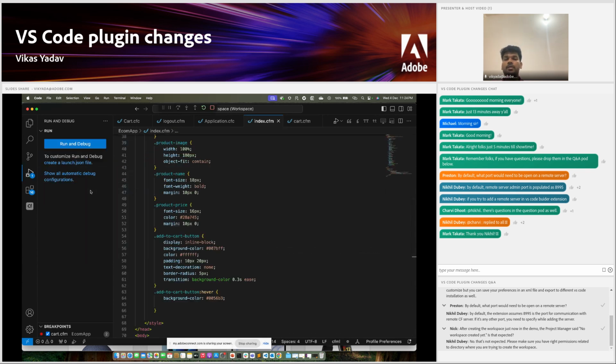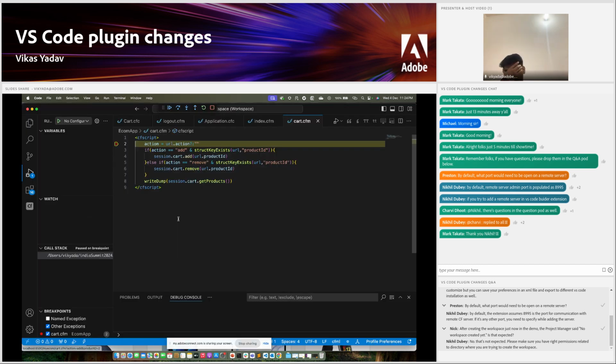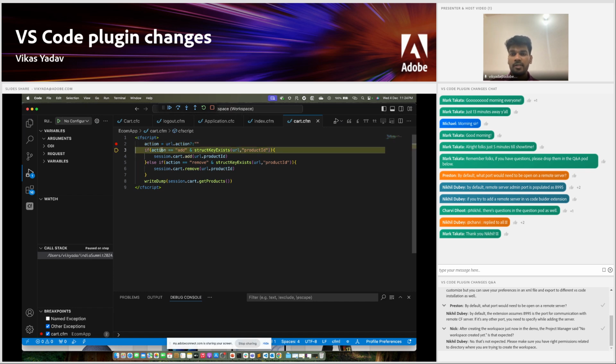Debug as a ColdFusion application. So we have started debugging for that. We'll click on add to cart. So when we click on add to cart, now we see the debugger in action. So what we'll do, we'll go ahead. We see the action here in the variables. So we see the action is coming as add. So this we are seeing the debugger in action.